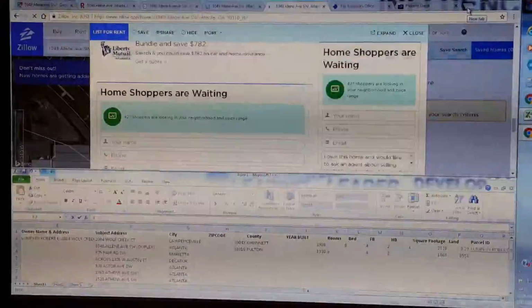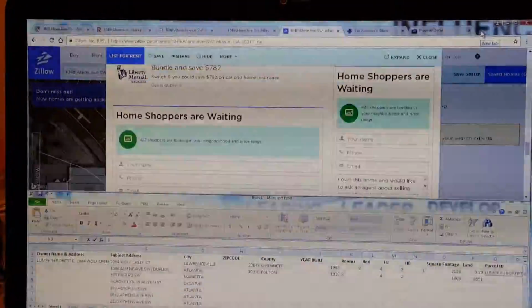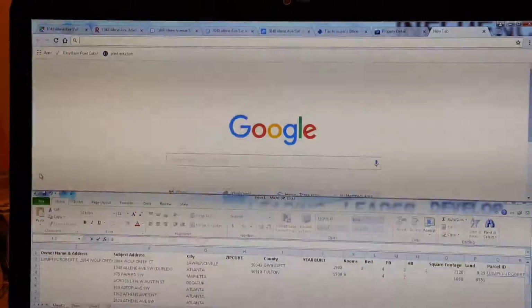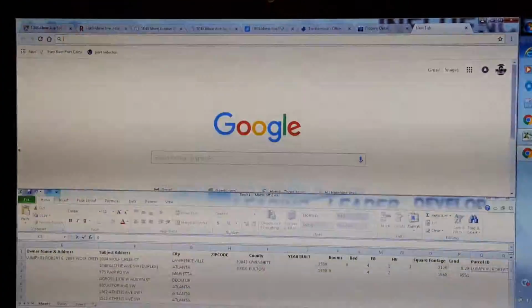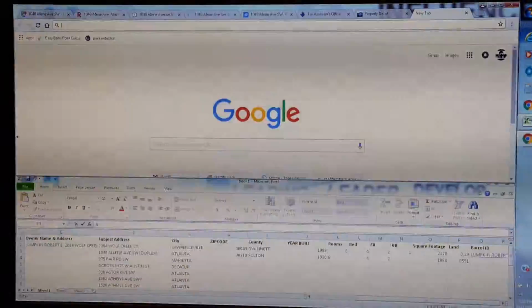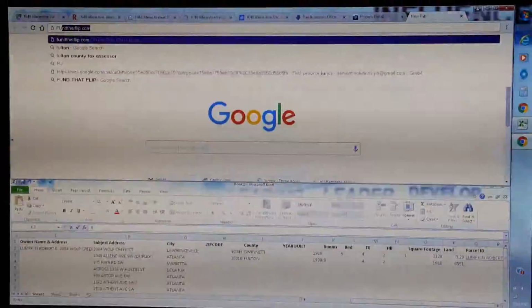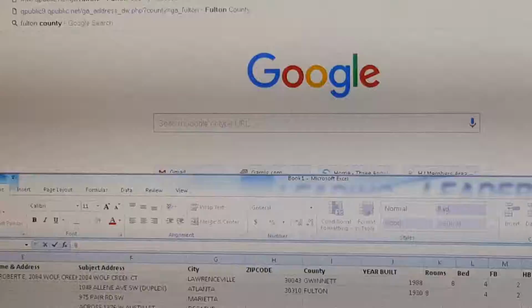So now this county is different from our last. This is actually Fulton County. So as any county that you're looking for, the county tax assessor website. So we're going to look for Fulton County tax assessor.